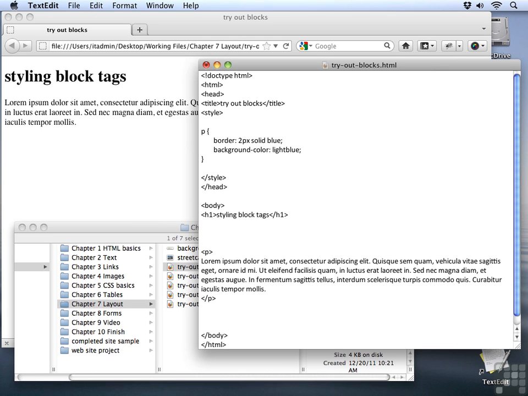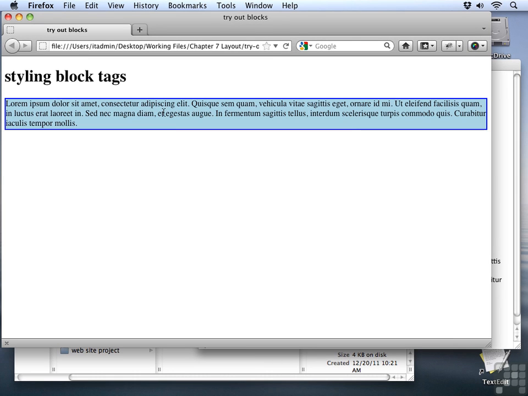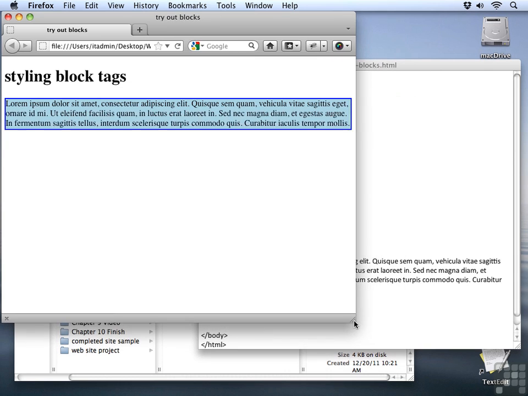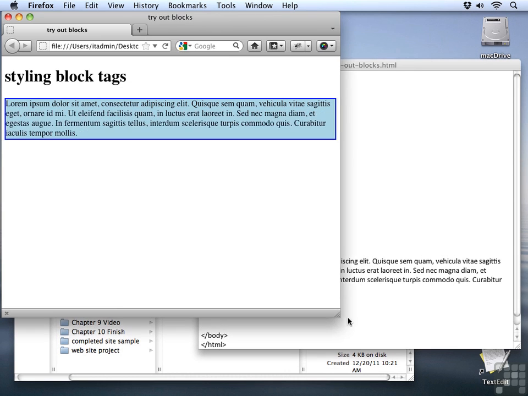Now let's save our changes, and let's see how that affects our page. Now it's much easier to see this paragraph as the block that it is because we can see the border around the outside. And as we would expect, this border does resize and change with the size of the page.